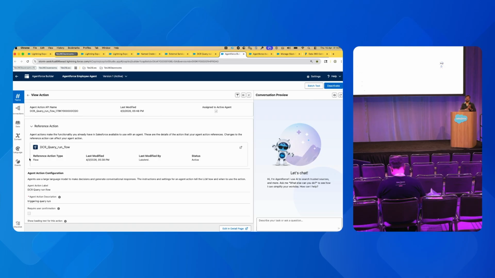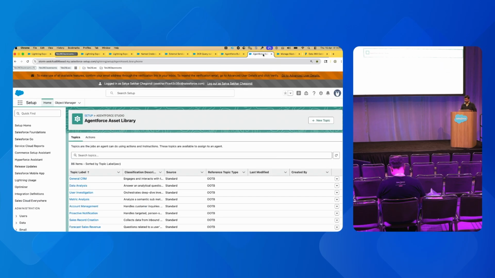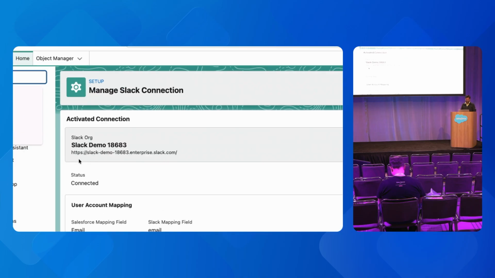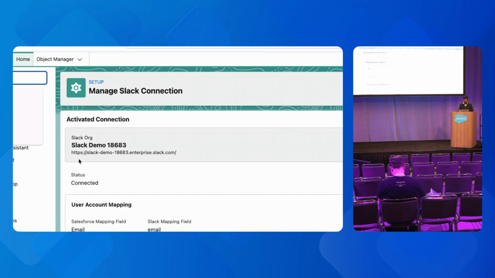Now how have I surfaced this agent on Slack? It is pretty simple. You can go here from the setup. You can search for Slack, manage Slack connection, and then you can connect any Slack. It's as simple as that. You get your Slack URL, paste it here, and then Slack is directly connected to your Salesforce 360 org. And then your agent is surfaced in Slack and you can ask the agent to do something out there. And it has run the query for us.